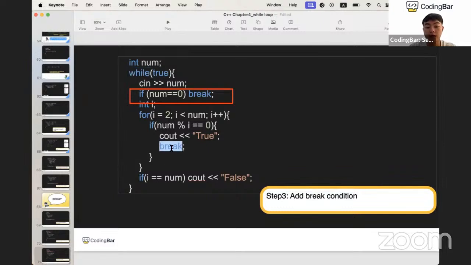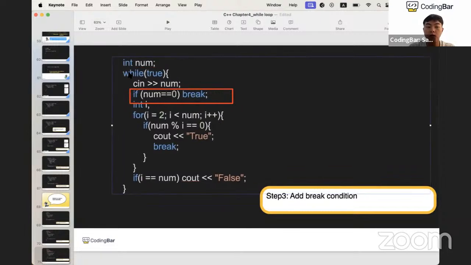Remember, break applies to the closest, the nearest for loop or while loop. So for this break, the closest for loop is this for. It breaks out of this for, and the next line to be executed is this line. But for this break, the nearest parent while loop is this while loop, so it will break out of this while loop.